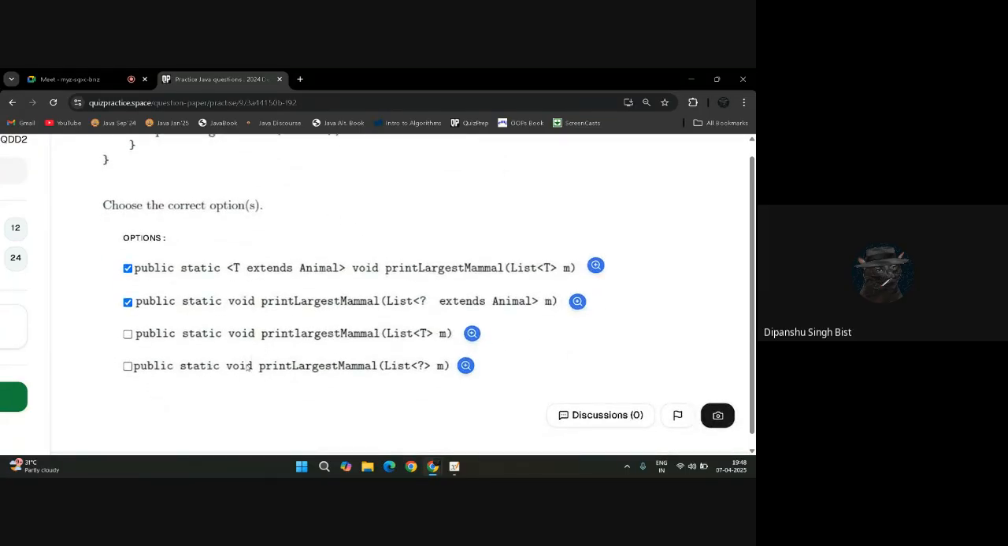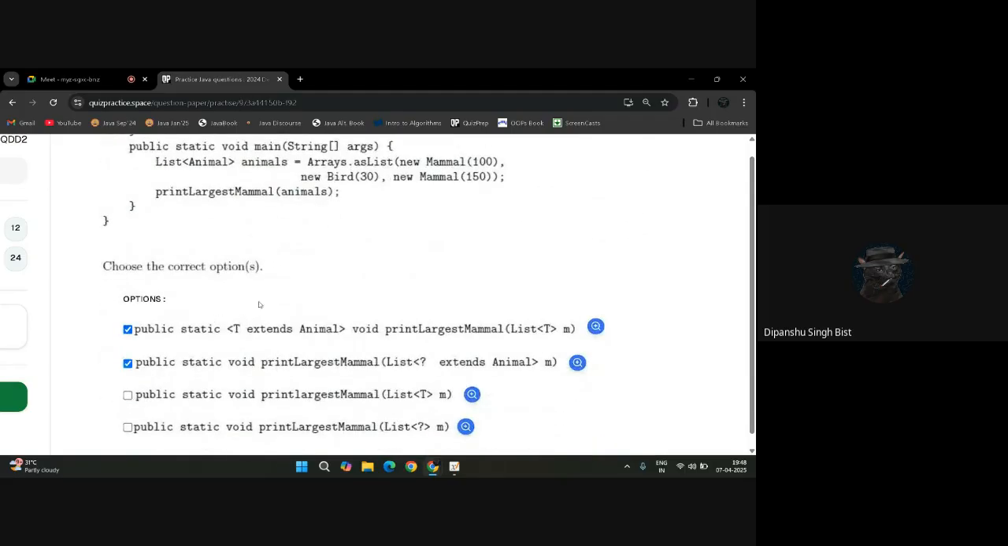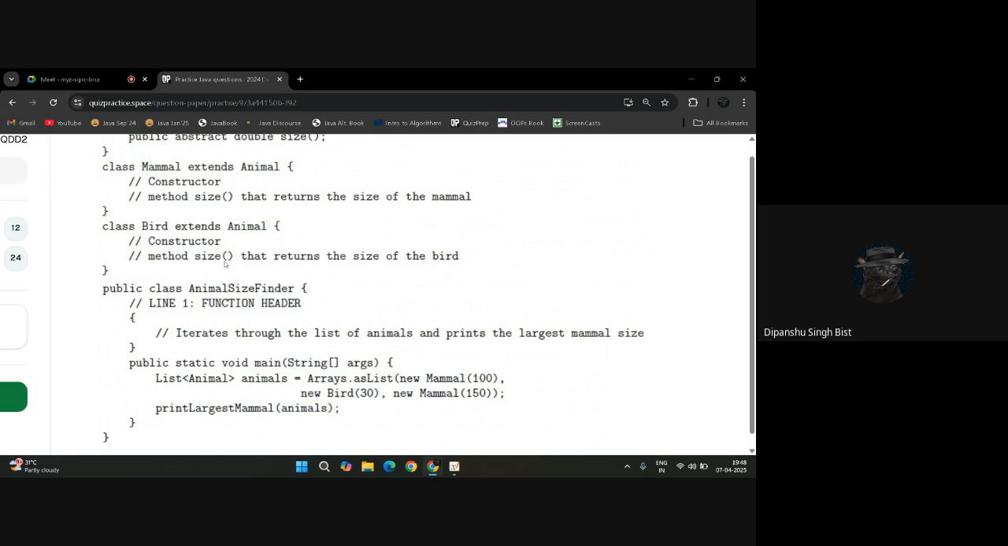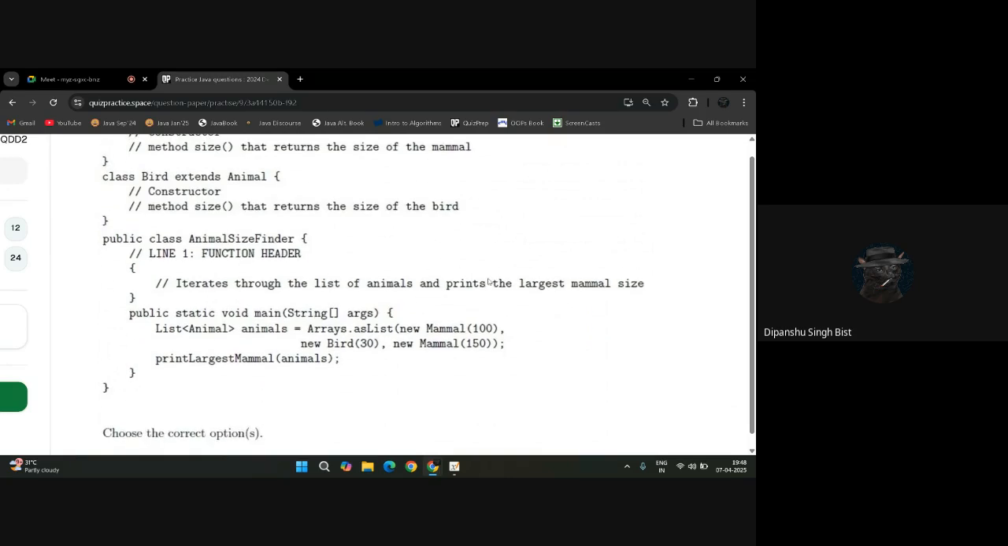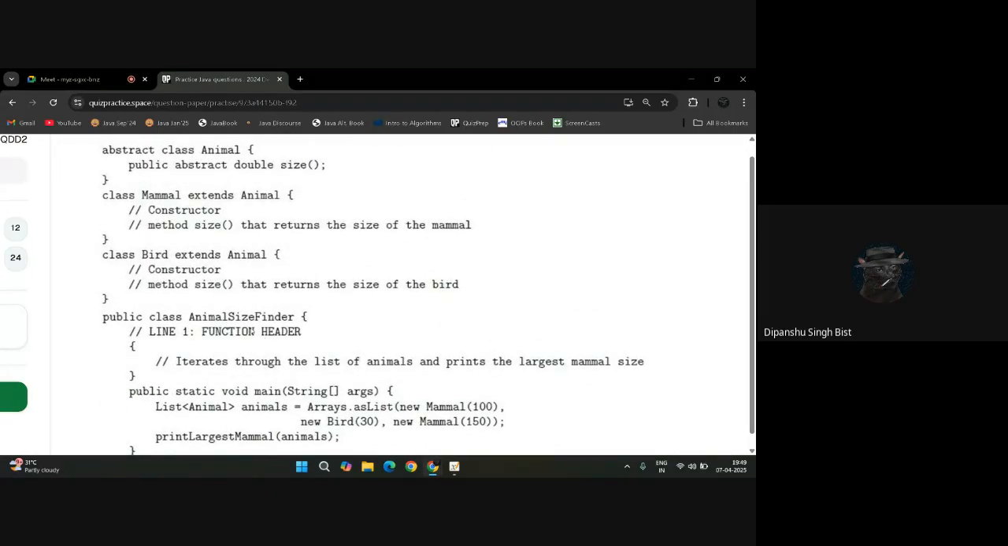And the fourth one, though it can accept a list of anything, so it should also be able to accept a list of animal from here. But because we are somehow going to invoke this size method while iterating over this list, that is why we cannot use this one. Means if we use this function header, we'll be able to accept this list of animals. There would be no problem in accepting the list of animals.